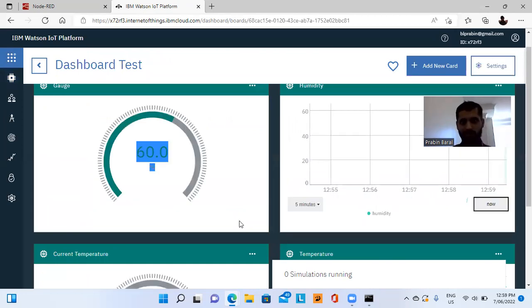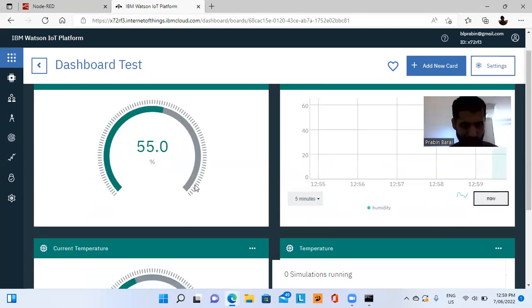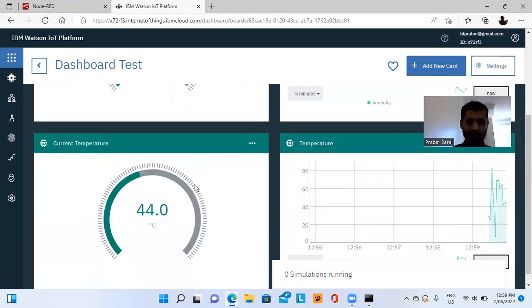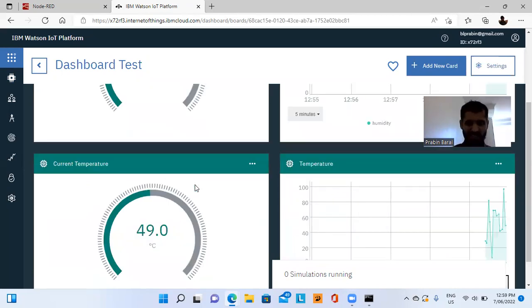Every 5 seconds we get a temperature. You can see it's measuring. You can see the temperature here, and this is the humidity, which is measured in percentage. It's 55%, and then we have the temperature, which is 40 or 97. So it's changing every 5 seconds.